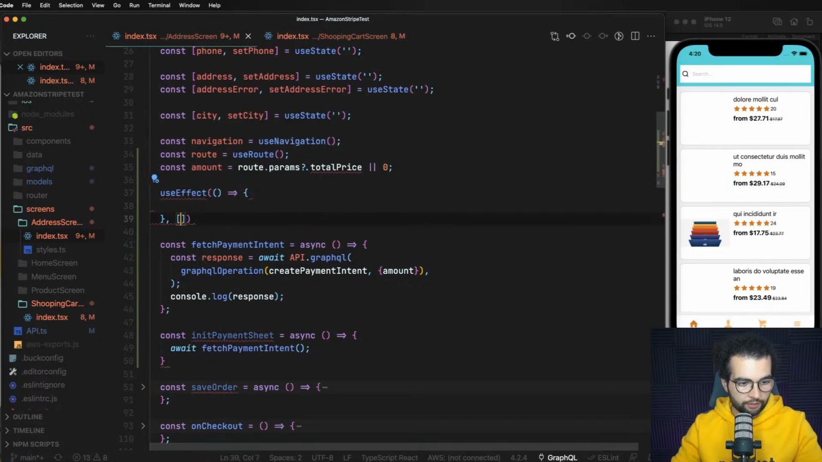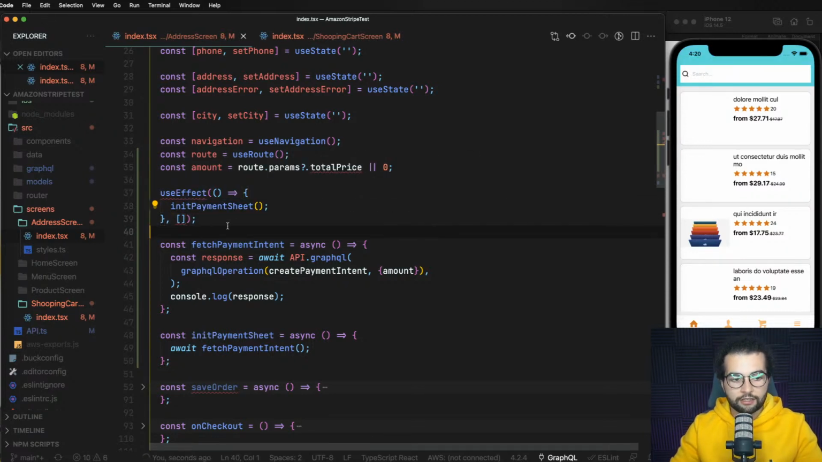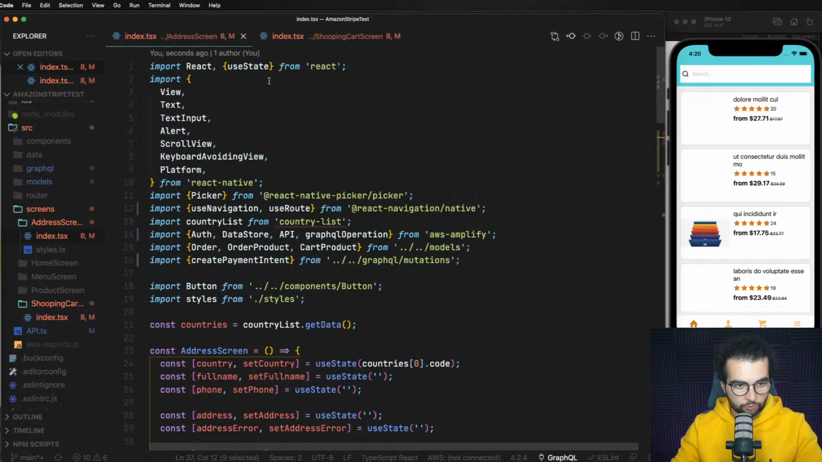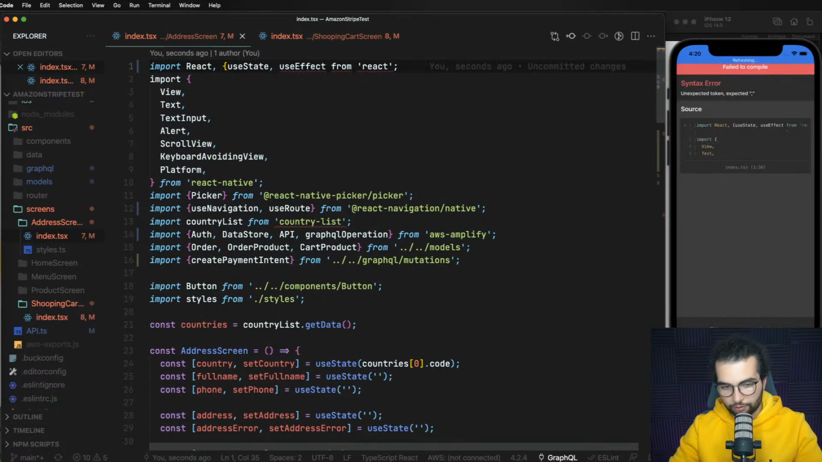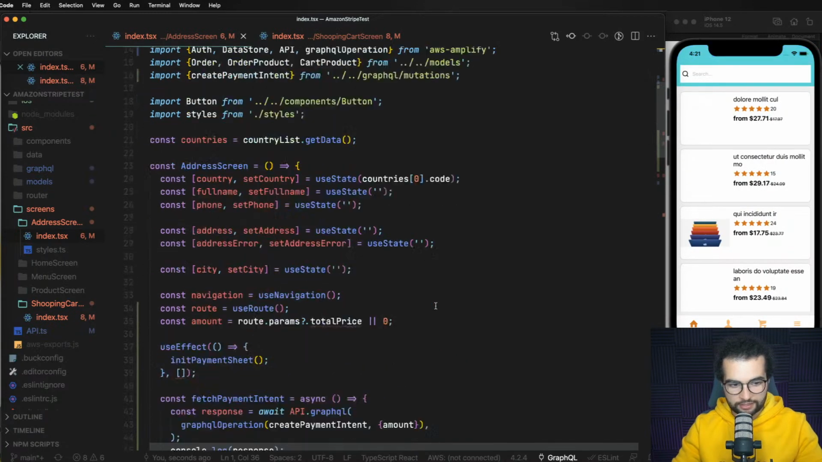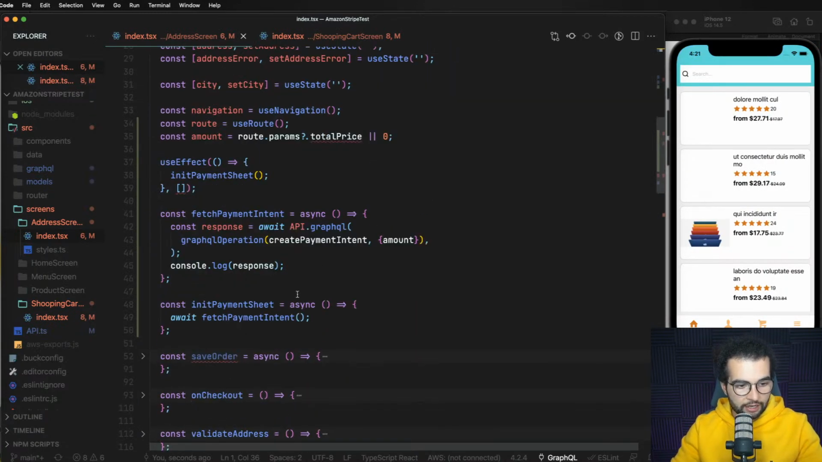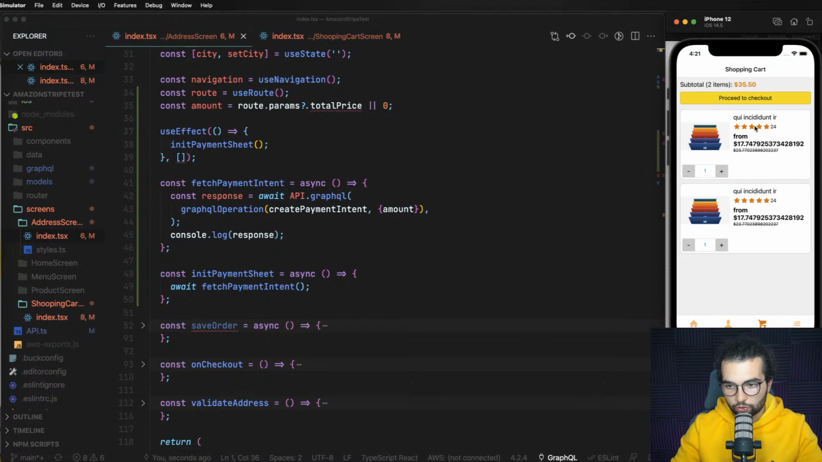Let's add the useEffect, and in the useEffect, we're going to call the initPaymentSheet. We're going to leave the dependencies empty in order to run it the first time when the component mounts. Save. And now when we go to the address screen, we should do this operation.